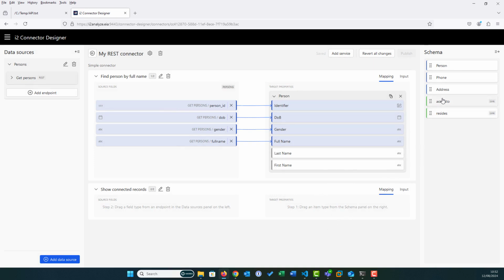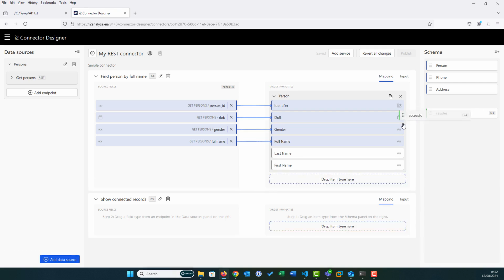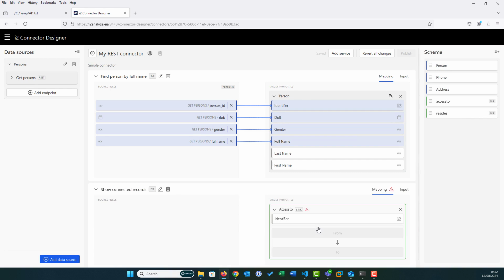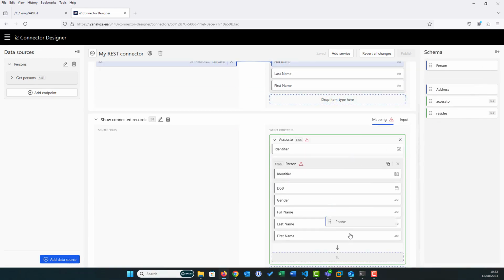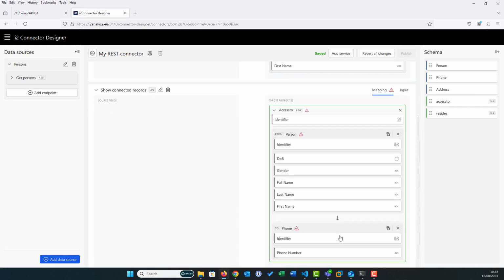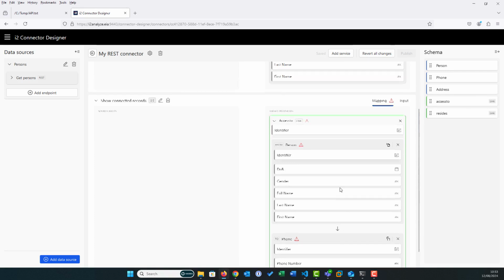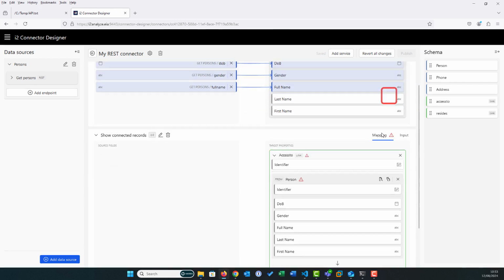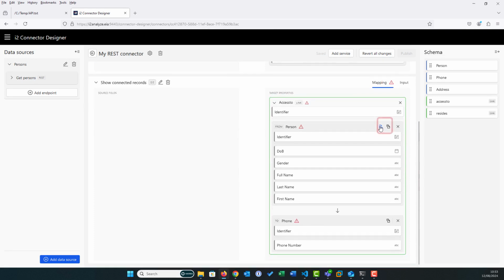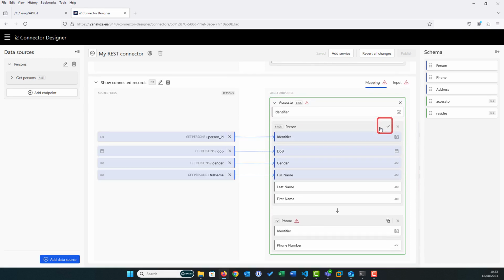The access to link will be used to provide a connection between the person and the returned phone. We then need to define the from and to entities for the link, in this case, person and phone. Notice how each entity provides its properties for mapping. The mapping for the person entity on the link will be based on those used for the first service we set up. We can use the copy and paste tool to copy from one service to another.